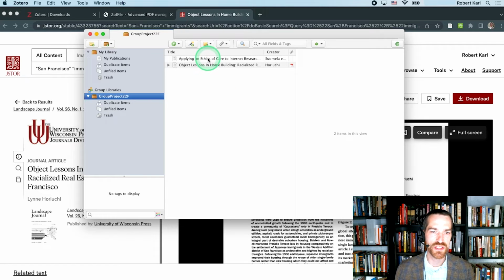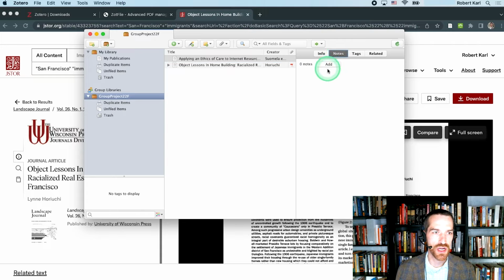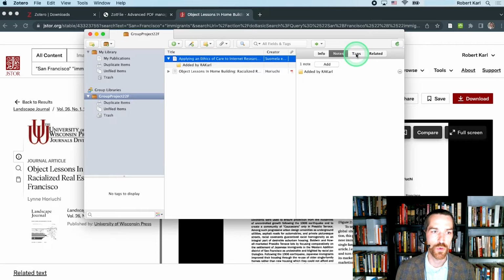First, Zotero doesn't specify who has added items to a group library. This makes it important to add a note or a tag for each contribution, and I can do that up top here on the right-hand toolbar. Tagging who made a contribution is particularly important if you're using Zotero for a class assignment.